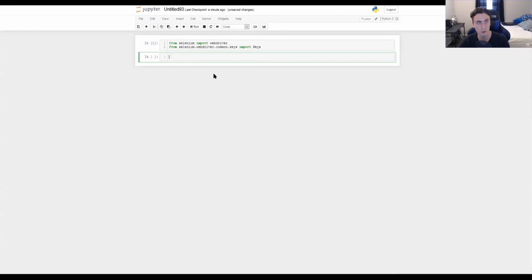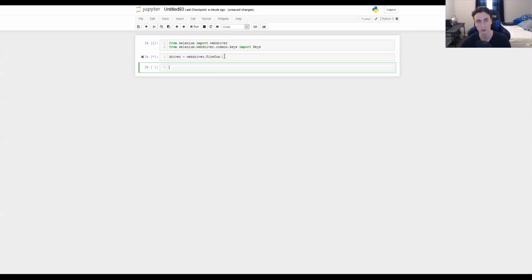Yeah, we want to create a driver basically. So this will be the object that connects to our browser, and we have it do all the stuff we want it to do on websites. So depending on which browser you use, you do dot, and then you could do like Chrome here, but I'm doing Firefox.